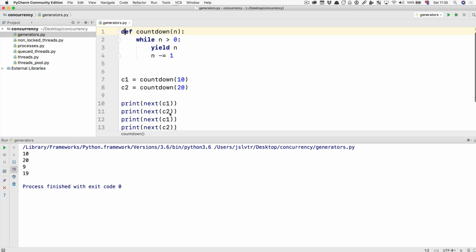So if we can do C1 and then C2 really, really quickly, it may look as though they are running at the same time. This is essentially the purpose with threads. Remember, you cannot run two threads at once in Python, but you can slice their time on the CPU quickly enough that it looks like they're running at the same time.